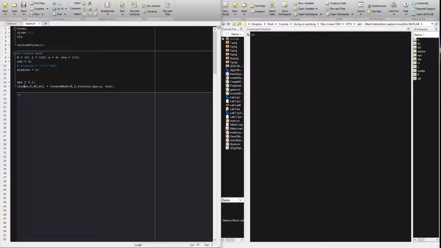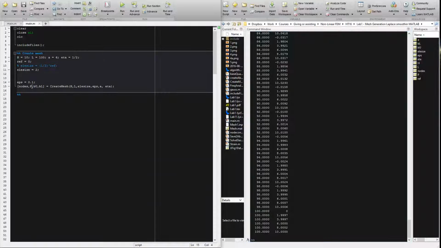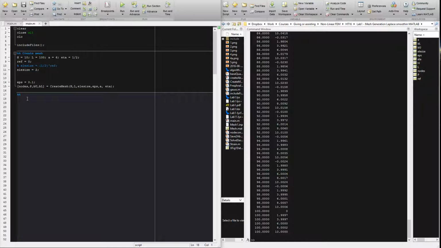So we have nodes and we have P now, and don't bother with these guys. So let's see here, nodes and P. All right, so the thing is that once you have your mesh generator as a function like this, and you can input all of your parameters here to get your mesh out like this, the first thing you want to do is visualize it to confirm that it's working.